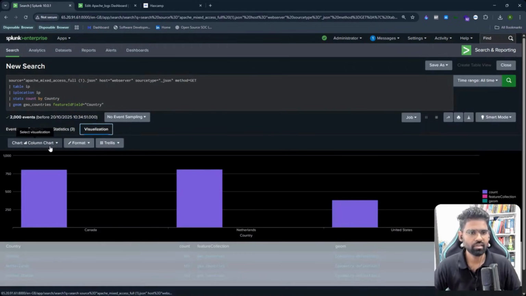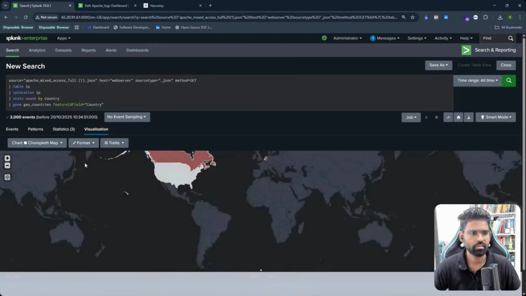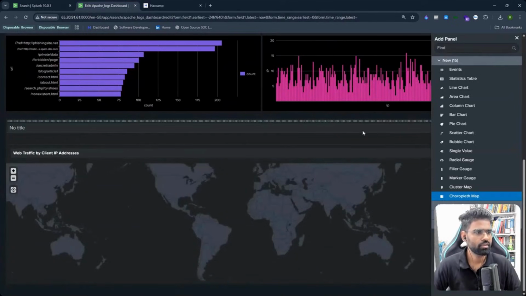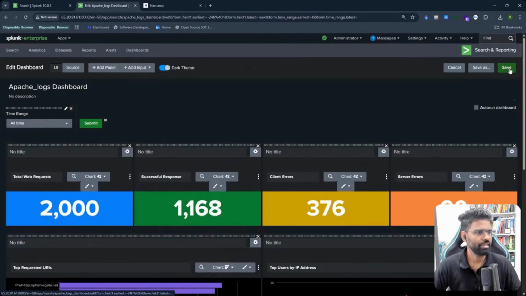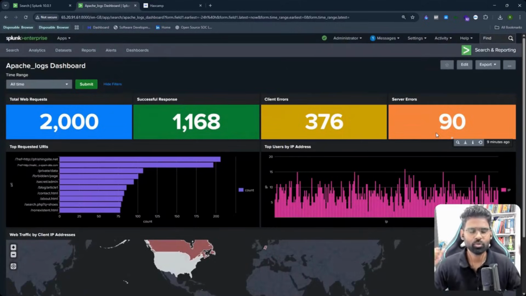Let's visualize it. Let's go for Choropleth. Yeah, perfect. Can you see the results? Brilliant. Finally, let's enter here, add to dashboard. Let's see if something happens. Yes, we can see the country 384 and then Canada 805. Let's save it. Awesome. It's done. Thank you so much for watching.